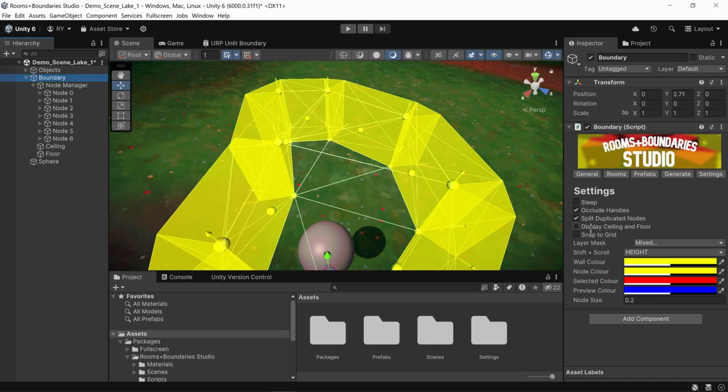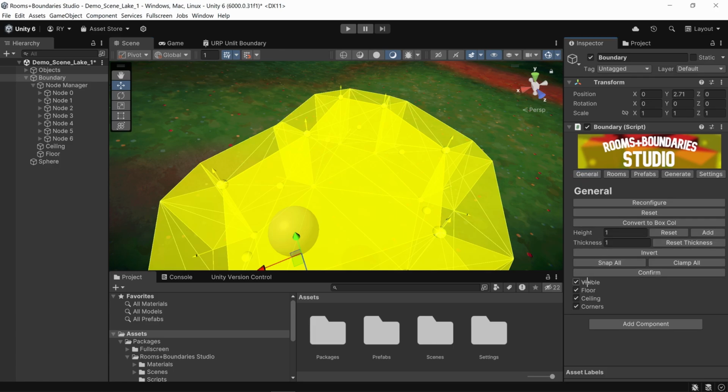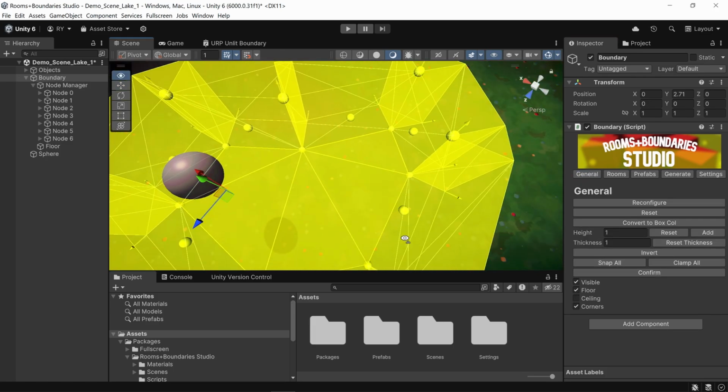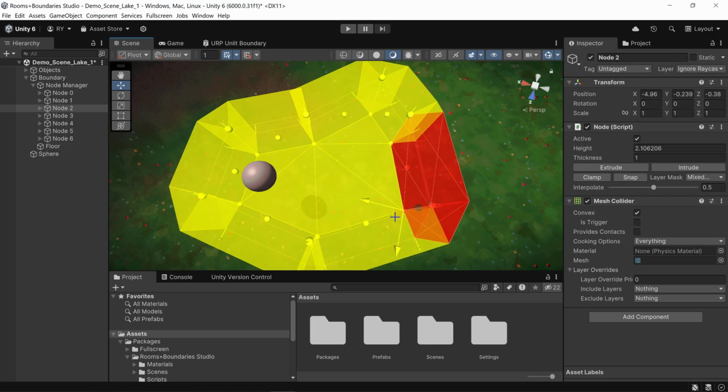You have display floor and ceiling. If you turn that on, you can see what the floor and ceiling is doing. Let's disable the ceiling and you can just see the floor, and you can also see the triangles of the mesh that is generated. And if I were to start moving it, you can see that the triangles of the floor is constantly changing itself.